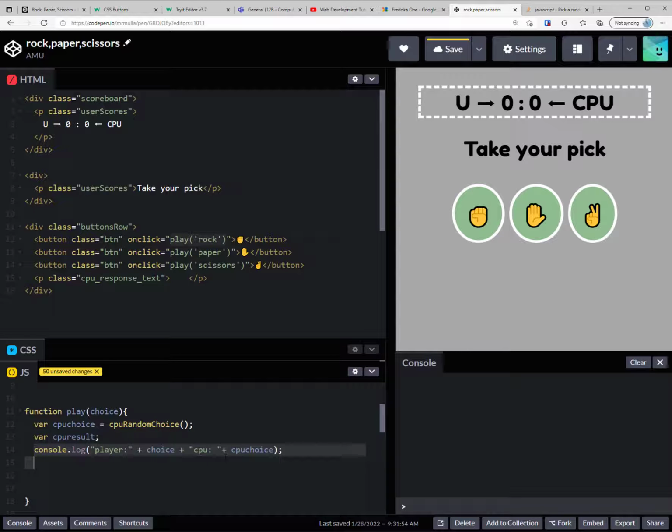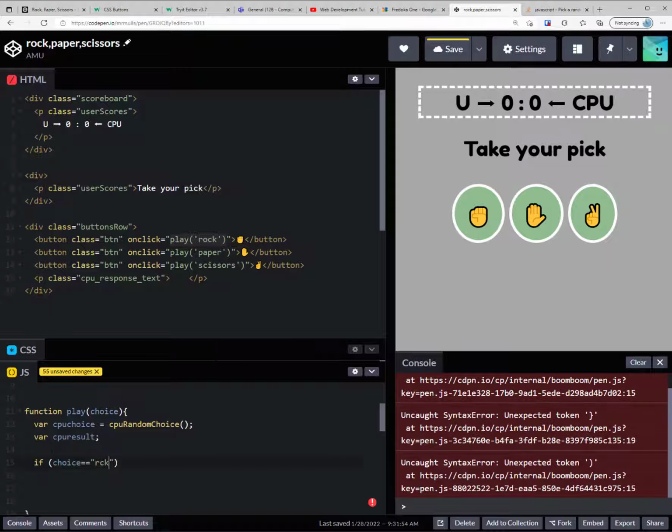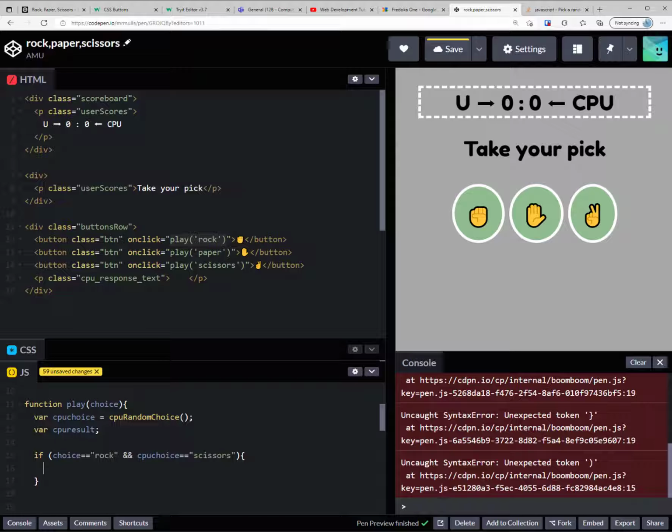So again, I can get rid of that because I know that player input is working, and selecting a CPU choice is working as well. That means we can go ahead and write our if statement. So now we're going to say if choice, so this is the player's choice, is equal to rock, and if the CPU choice is equal to rock, it's got to be scissors, right? Scissors.